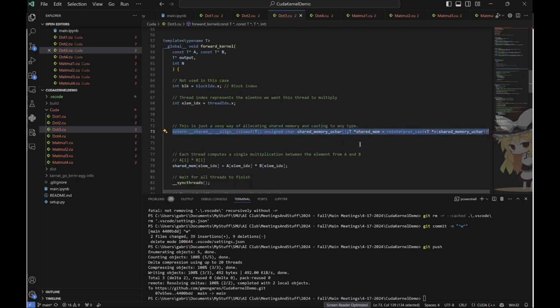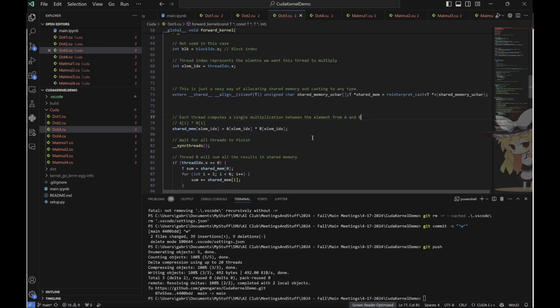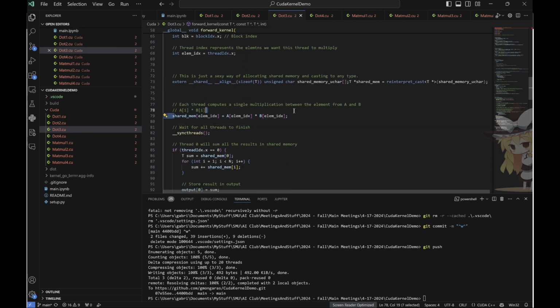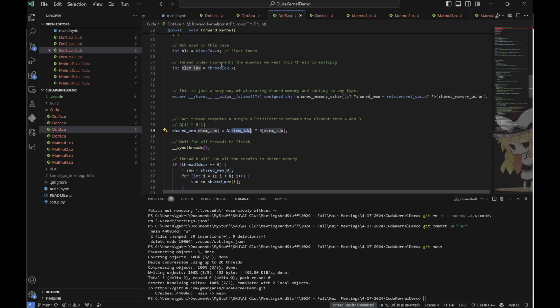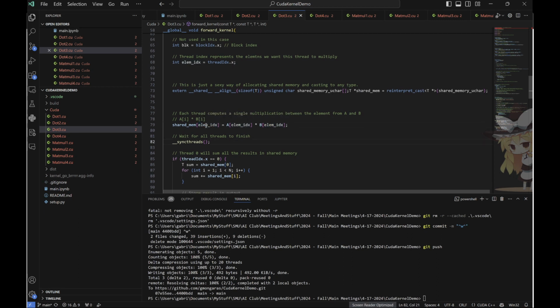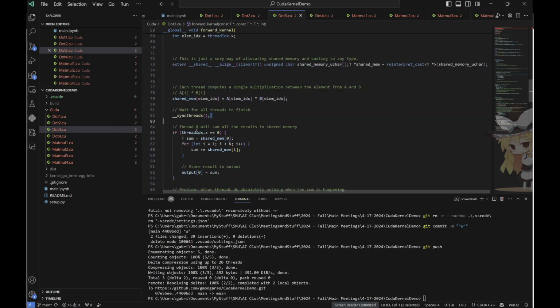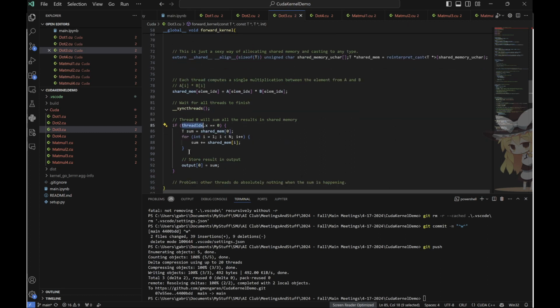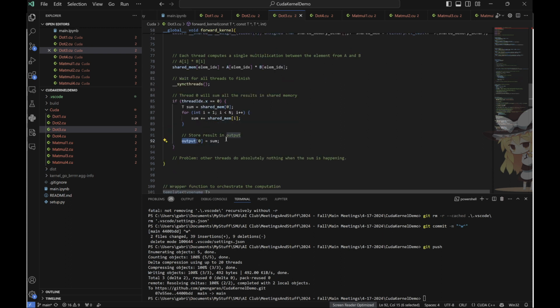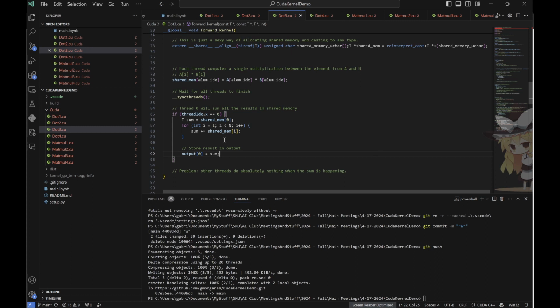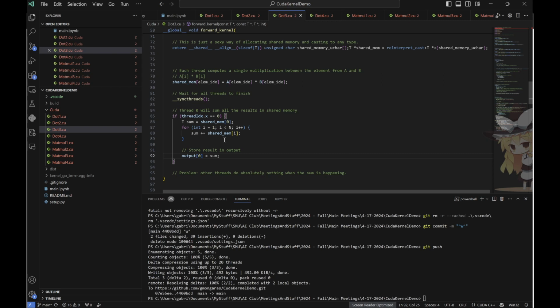This here is just allocating the shared memory. Don't worry about that. Now, this is doing the multiplication. We take the thread index, index the A and B vectors, multiply them together, and store that in shared memory at its index. We then have to sync the threads because we have to wait for all the threads to do their multiplication. Once they've done that, thread 0 can go through and sum them all up and throw it in the output. So this is the most basic example of an actual kernel launch, if that all makes sense.